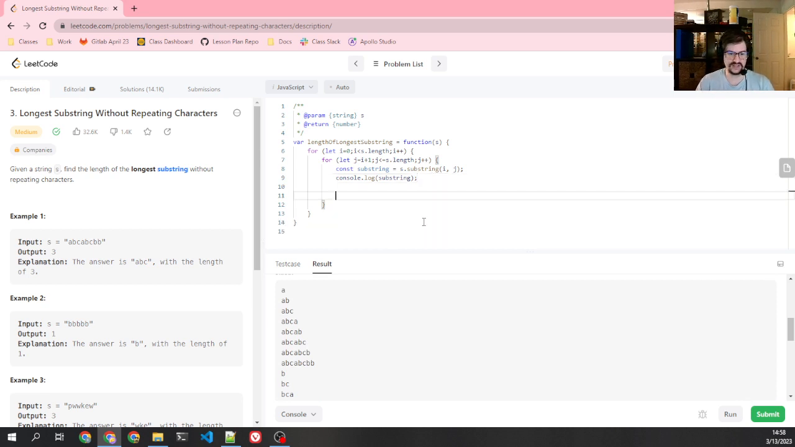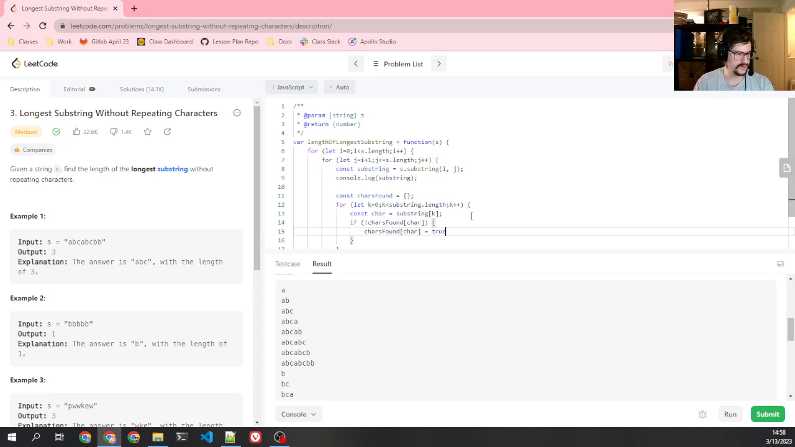Well, let's just check the substring. All right. Let's see. Let k equals 0, k less than substring.length, k plus plus, char equals substring of k. And then I'm going to keep track of my characters. charIsFound equals an empty object here. If not charIsFound[char], charIsFound[char] equals true.